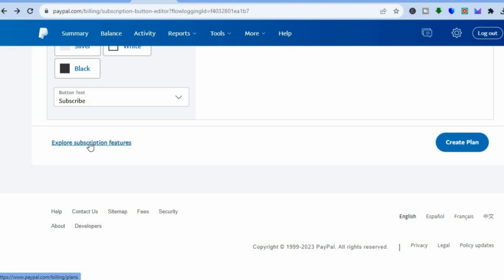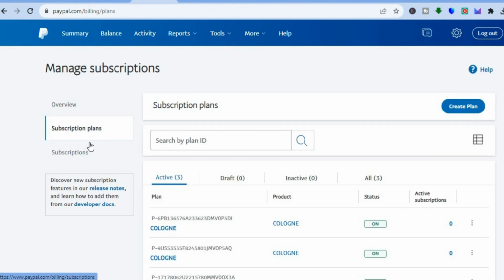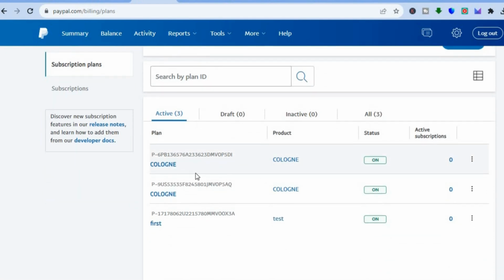Once you have tapped on Explore Subscription Features, you will see the subscriptions that you have created. So you can see it right here. Now all you'll need to do is tap on the three dots in line with the subscription name. Then from there, you will see the option to copy code or copy link. What I would recommend you do is tap on copy code.